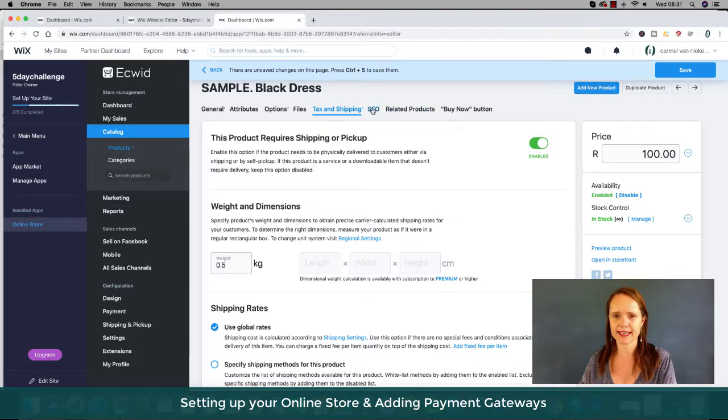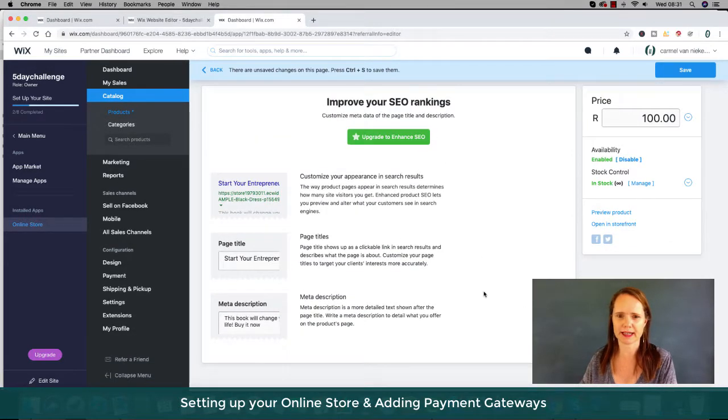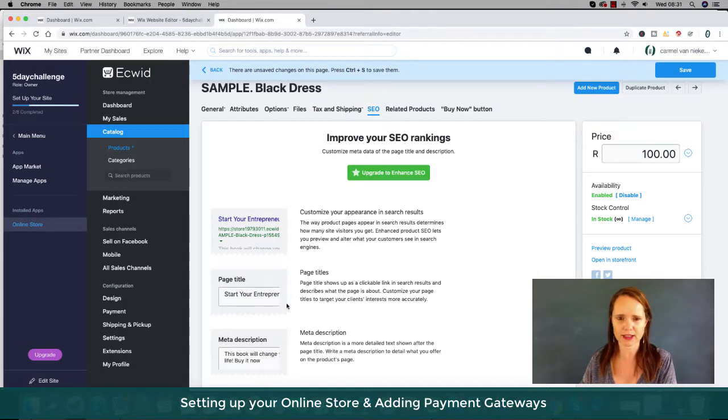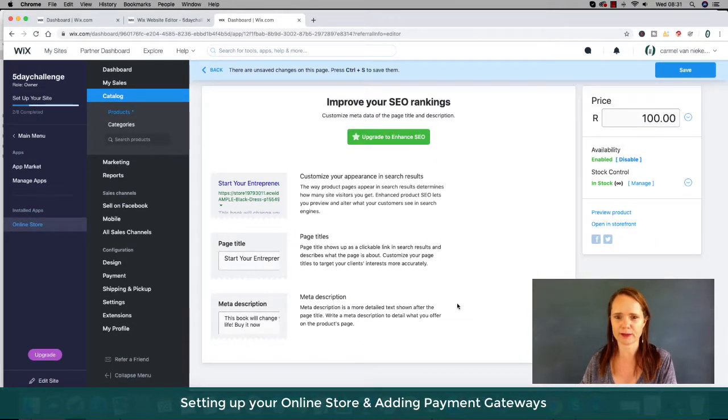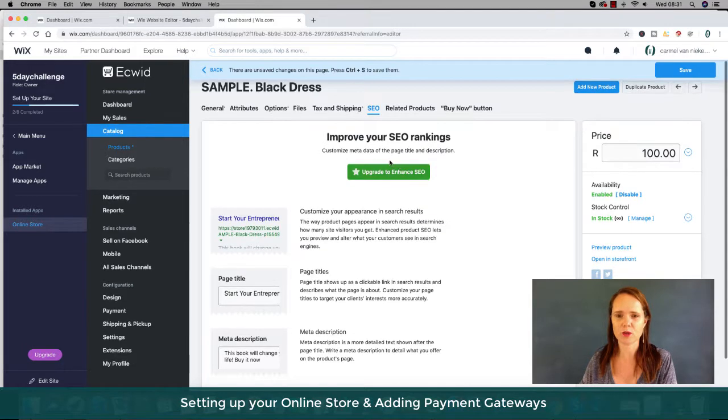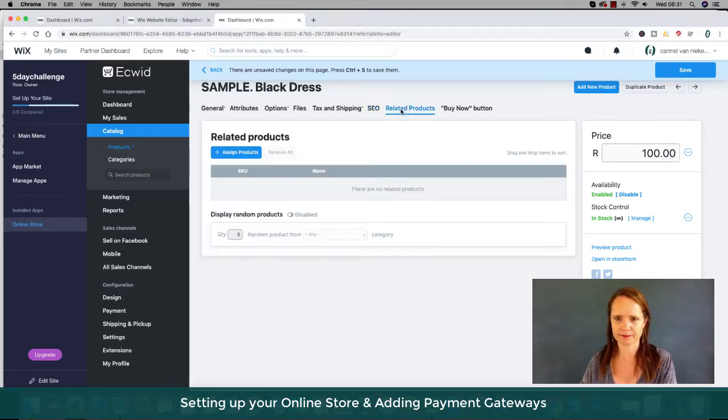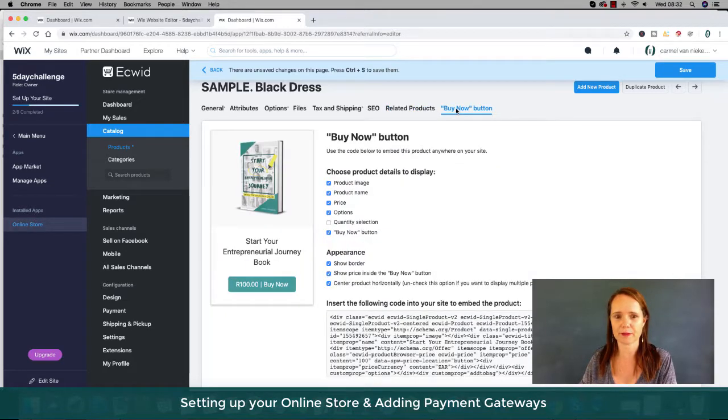Okay. SEO. SEO, we've talked about a couple of times. This is your search engine optimization, and it's to get you as close to the front page of Google as possible. So you can have your page titles that you can just change in here. If you want to enhance your SEO, because this is how it's going to come up, start your entrepreneur journey. If you want to enhance it and add more, you're going to then have to pay. Any related products. So if you've got other products on your page, you can just click assign products and you can add them to it. You can also have a buy now button, which a lot of people quite like.